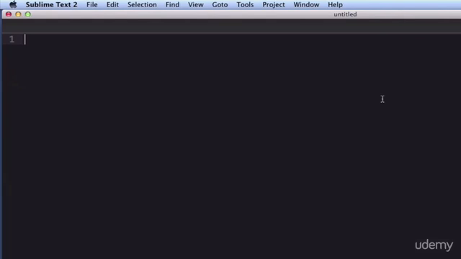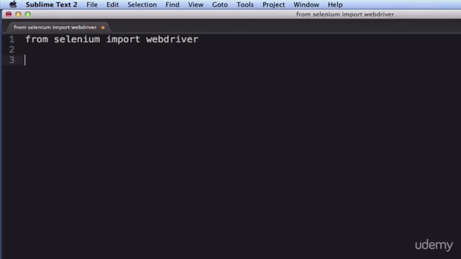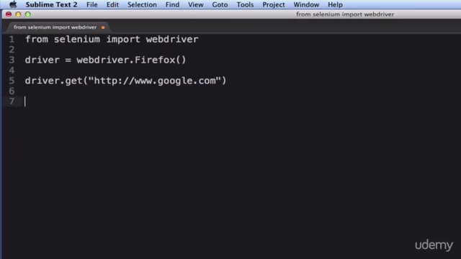Import WebDriver. Define the driver that you want to use. Let's use Firefox driver for now. Now, open the google.com page. And finally, let's quit the driver.